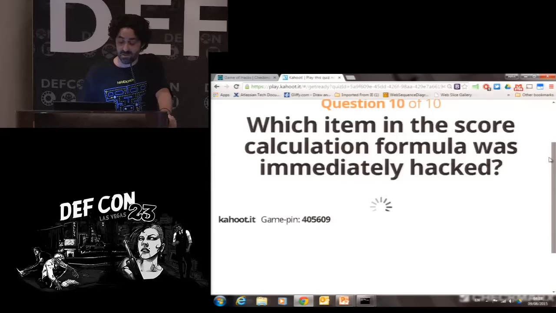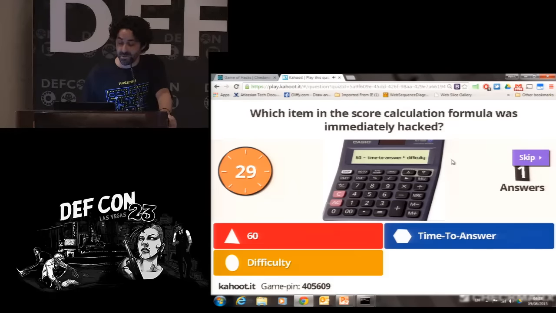So the calculation is on the calculator screen here. Minus time to answer times difficulty.